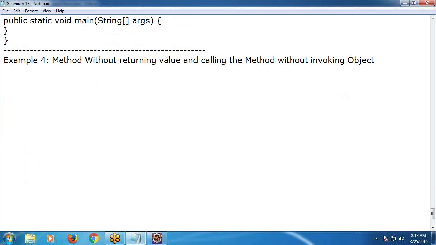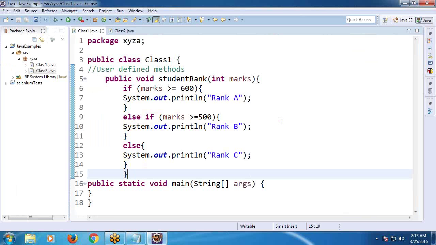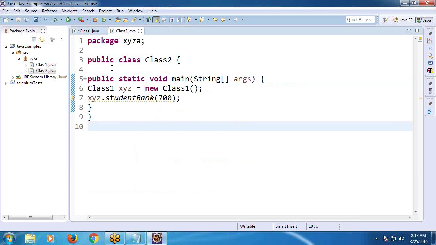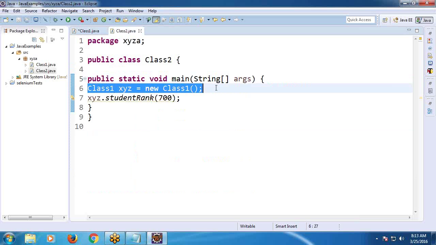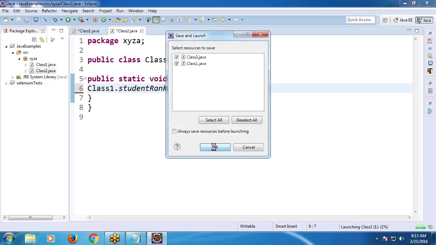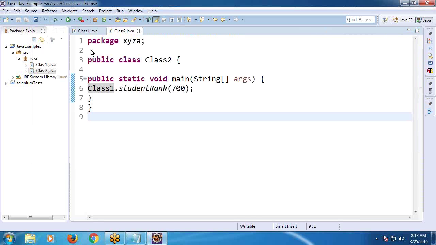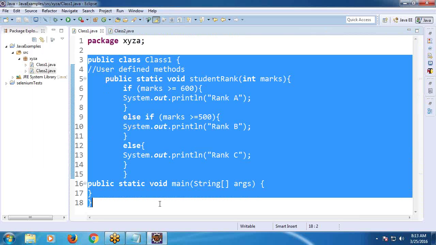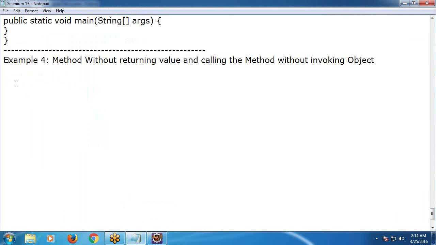What is this flavor? Method without returning value and calling the method without invoking object. First, we have to make it static. Next, calling also with no object, only using the class name. Class 1. Run. Showing rank A. Okay, all flavors?